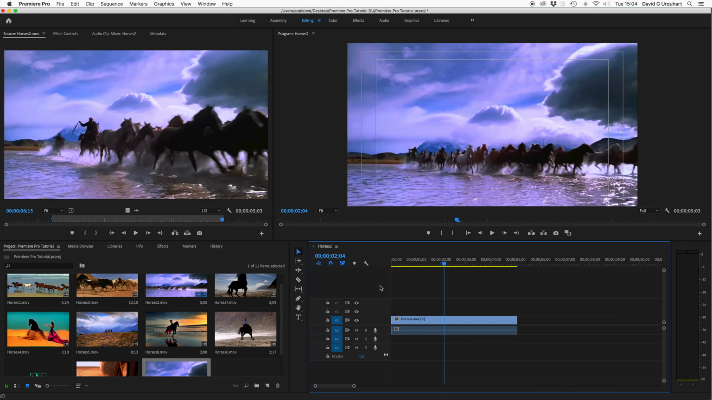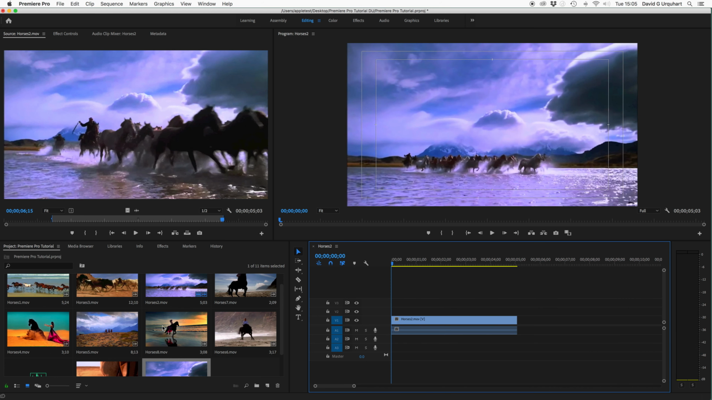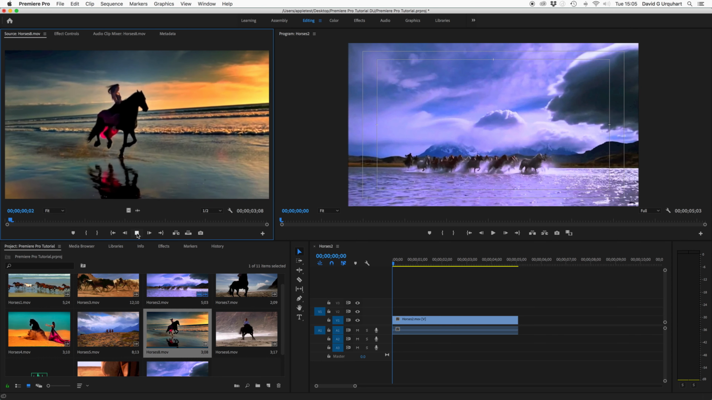Okay. So what we're going to do now is we're going to get another clip. So I'm going to go over to the project area. I'm going to get another clip. Let's just choose this one. So double click it, and again we have the sequence setting here, which is in slow motion.